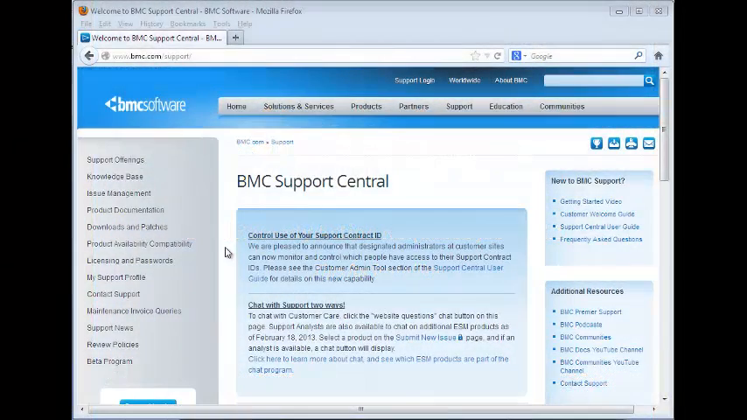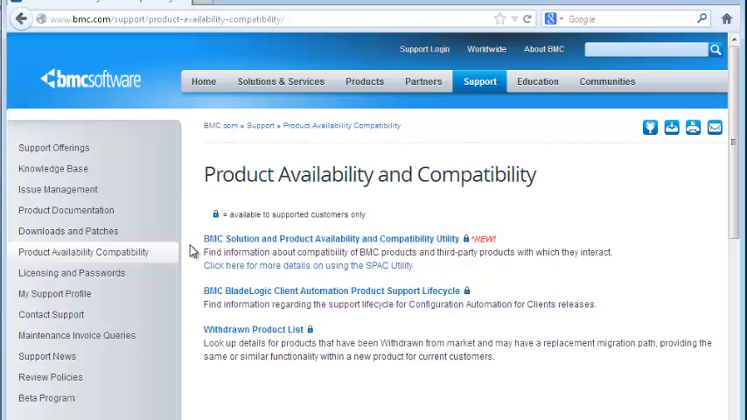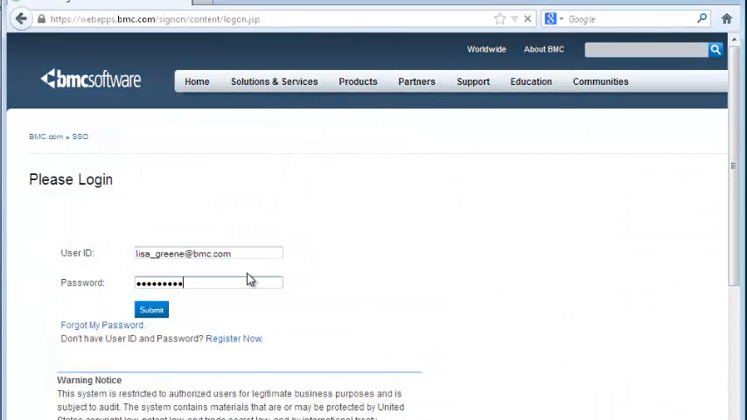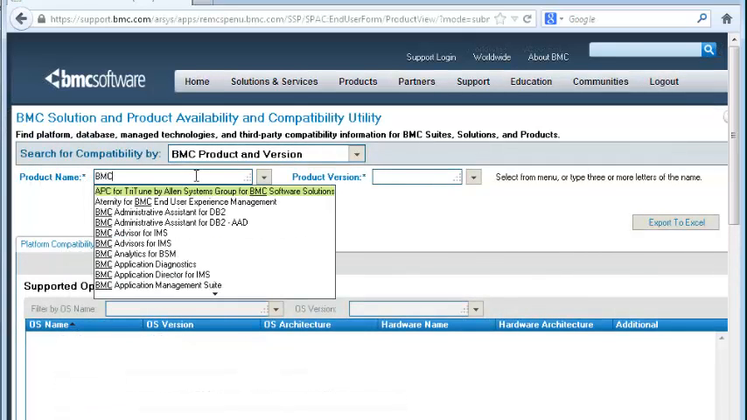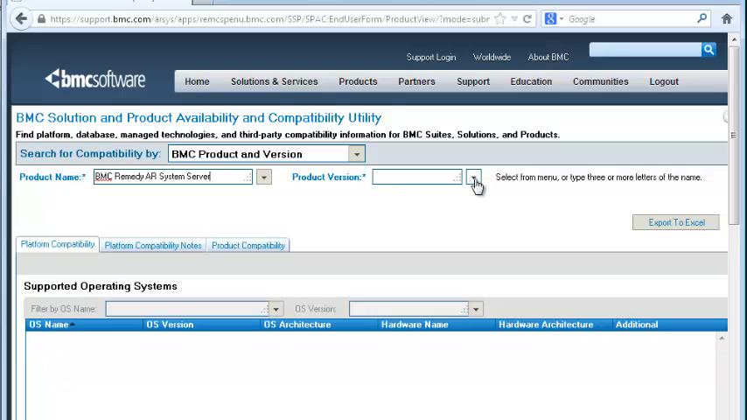Before you begin, ensure that your environment is compatible with this version. See the product availability and compatibility information at the BMC Support Central site. Click these links and enter your support user ID and password. Then enter BMC Remedy to find AR System Server and enter a version number.